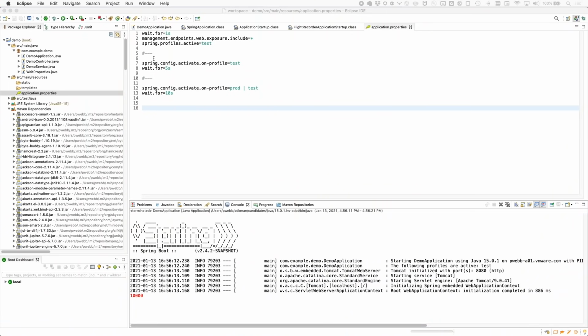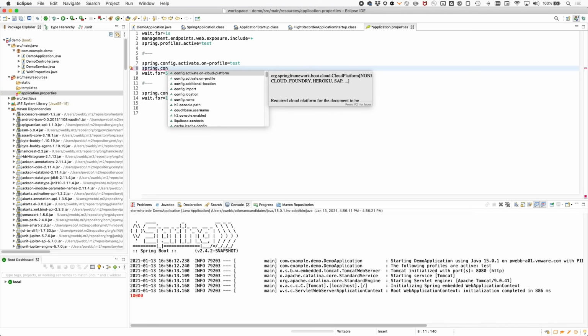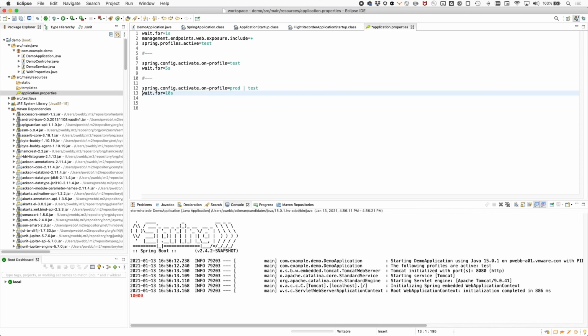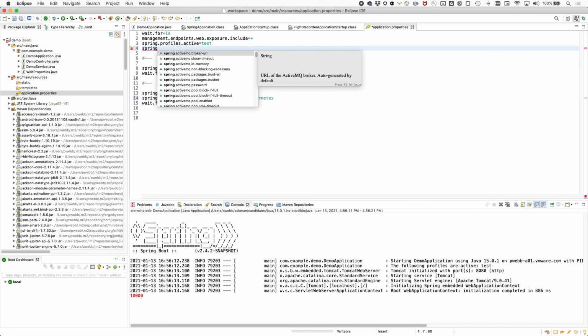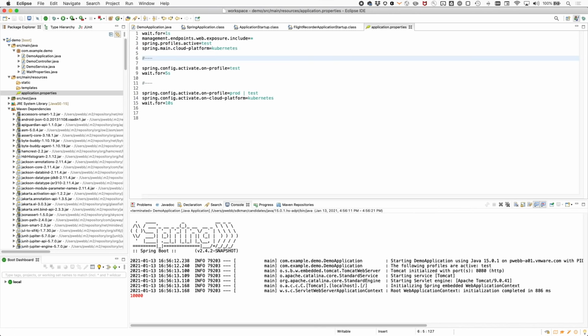The new one also gives us an opportunity to add different types of activation. So one that I can show you here is I can do spring.activate.on-cloud-platform, and here I can pick, for instance, Kubernetes. So let's change this to be activated on Kubernetes, and then up here I'm going to set my cloud platform just to pretend we're on Kubernetes so that I don't actually have to deploy the app.